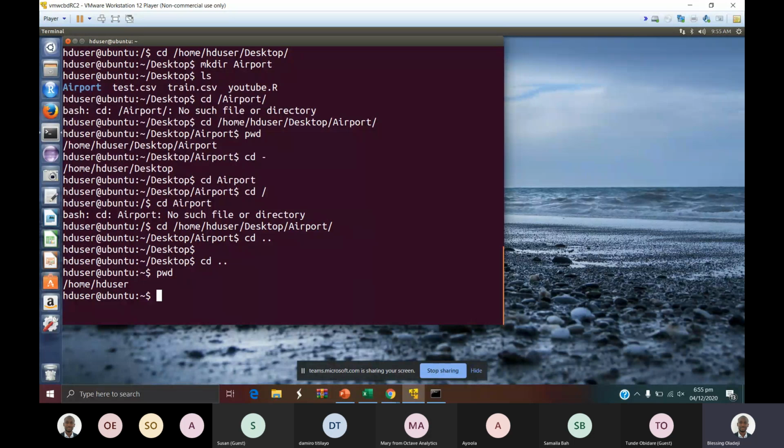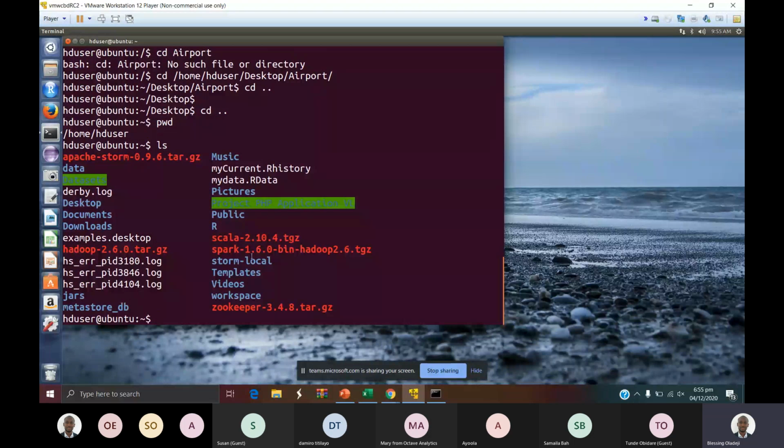So I did cd .. to move from airport to desktop. Then I did cd .. again to move from desktop to HD user. There must be a space, remember, there must be a space. That makes it easy. Now I'm checking. Remember the command I mentioned the other time, ls. It lists all the files in a particular directory. The present working directory is /HD user. I want to list the files there and copy one of them to the desktop. There is this file, debbie.log.